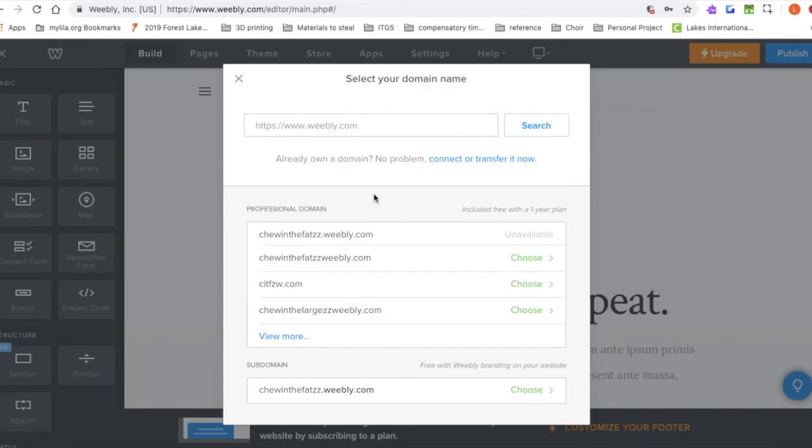All right, now it's asking us to select our domain name. The domain name is the website address. It's what goes up here. Because this is a free account, your domain name is going to have to be such and such .weebly.com. If you want the name of your restaurant, like let's say, zsplace.com, I would have to purchase that domain name. So this is going to be barbecue.